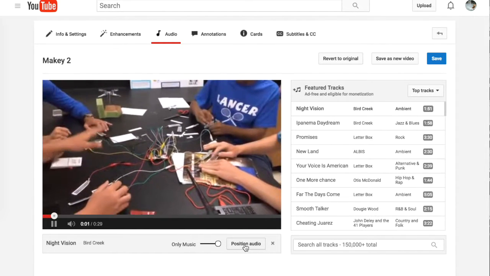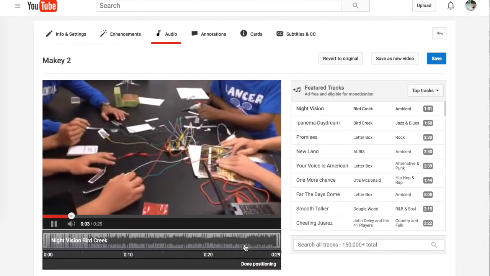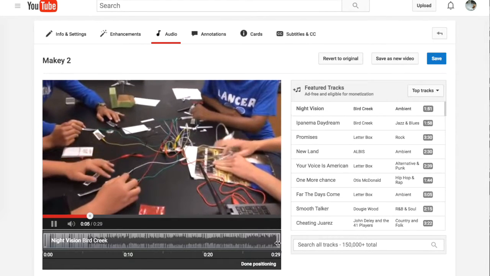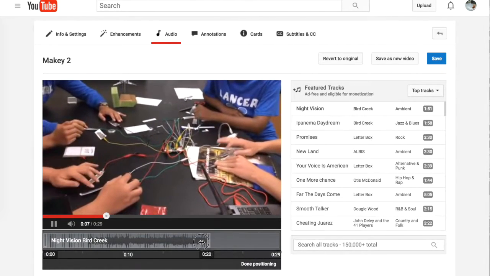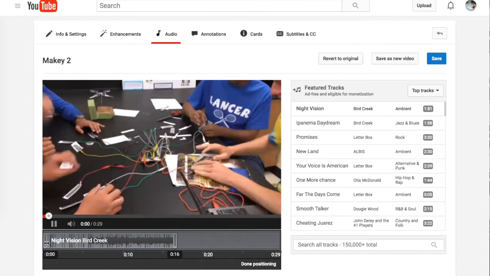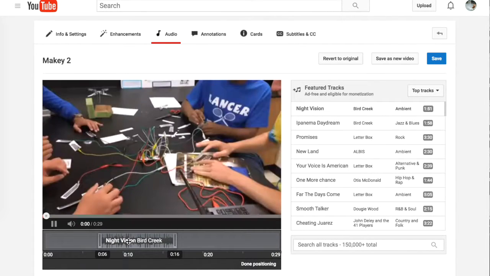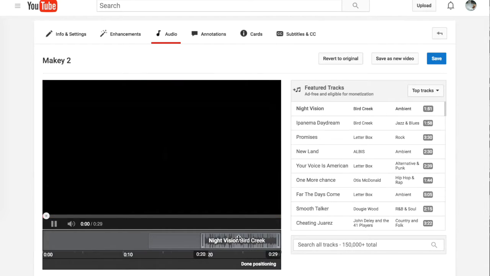In addition to changing the balance of the audio, you can position it specifically where you want. You can trim down to specific parts of the audio that you actually want to use and layer them exactly where you want in terms of the video.